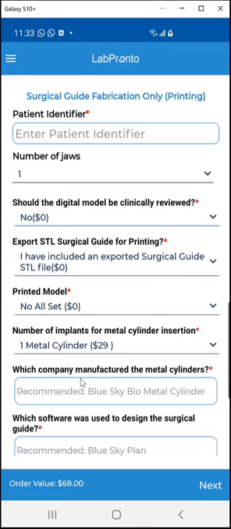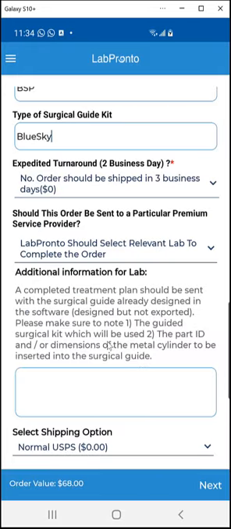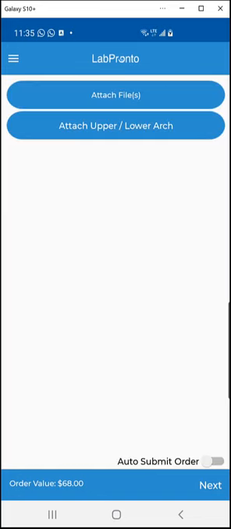We now see the order form that we're very much familiar with. We go ahead and complete the order form. Make sure to complete with all relevant information so your order can be processed as quickly as possible, and then go ahead and click on next. Now we are at the point where you would attach and upload the relevant files if you're on your computer on LabPronto.com. Being that you're on your cell phone, chances are you don't have CT scan files on your cell phone, and you don't have model or intraoral scans on your cell phone. So what you do is you go ahead and click on attach files.